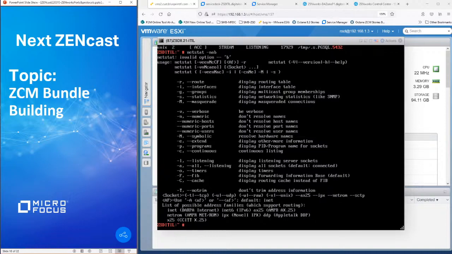Okay. Next ZENcast will be the ZCM bundle building. We're going to go through some more bundles, a little more complex than the last time, but we'll start simple and move forward with a little bit more difficult. I love building bundles, so this is one of my passions when I was at the other employer. So just being able to distribute these things in the right form for the customer to use right away.